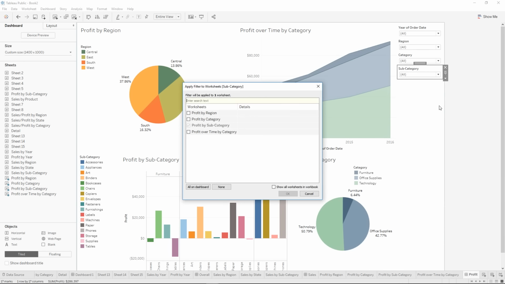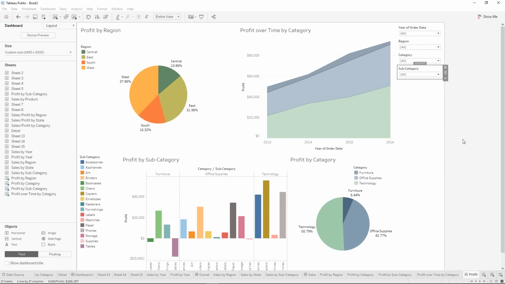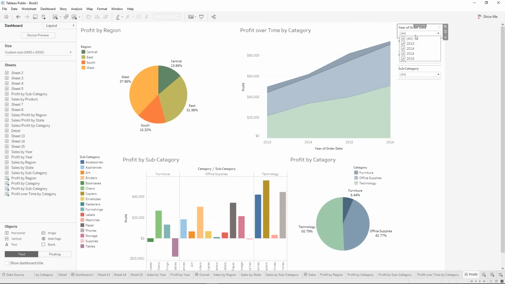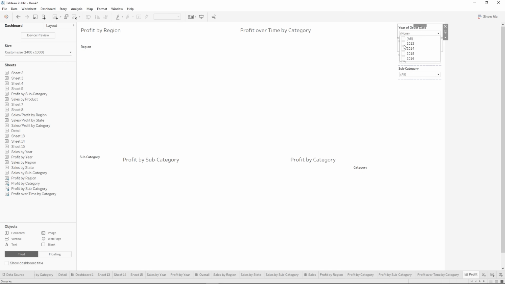One thing that is nice, from this view, it's really nice to click all on dashboard and you only see the ones on the dashboard. But you can click here and say show all worksheets in workbook, and you can see the rest here. So if you wanted all on the dashboard and you wanted this one or something like that, then you have the option to see them all. Great. Perfect. So before you ever publish a dashboard, it's always good to double check that your filters work.